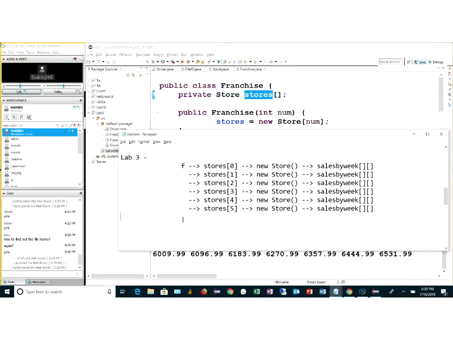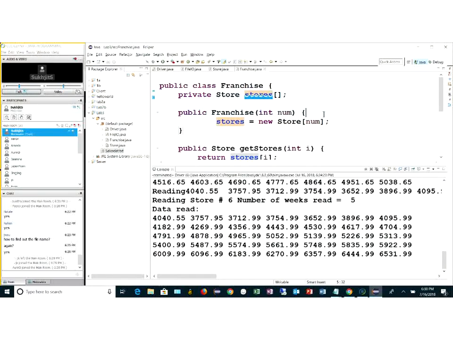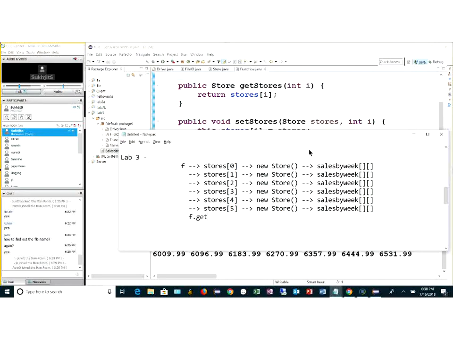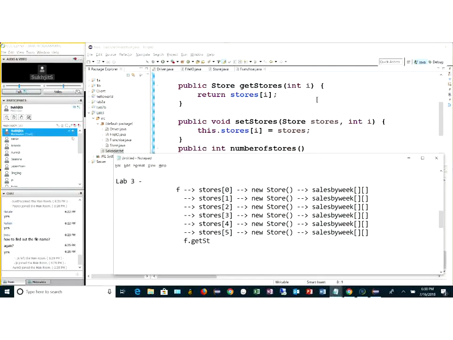So inside franchise, these are all private data members. I have stores is private, sales by week is private. So we will basically say F dot, if I have to read a store, I will call the get method. So you see this get store. You will most likely be just working with get store. So if you want to analyze a store, that's what you will say.